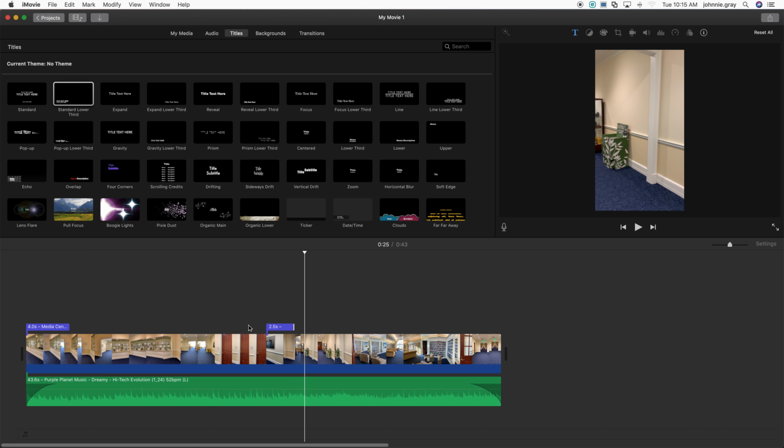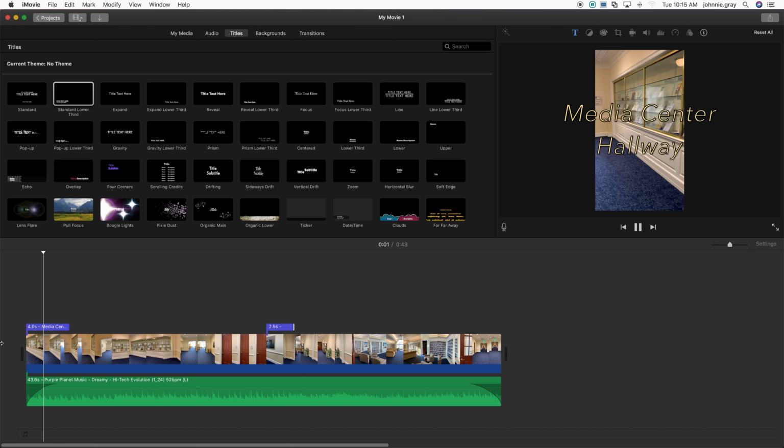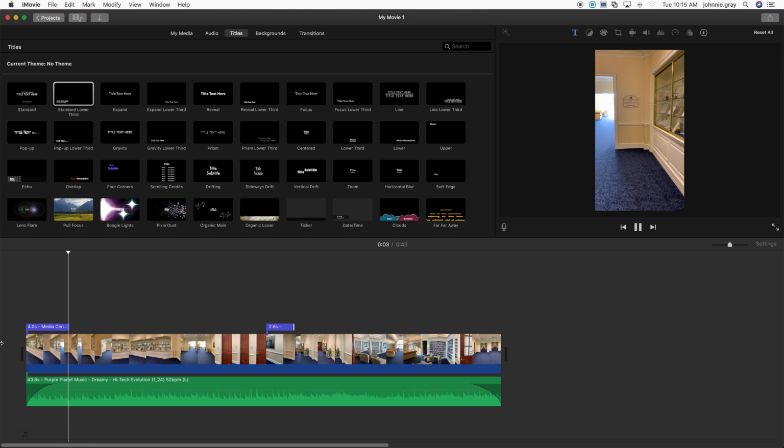Even 2.5 seconds seems a little long for me. Let's look at the first one. The fade in is very nice. It wasn't on the screen too long. It was just enough time. So be aware of that. If it disappears too quickly, that's not good. If it stays there too long, it's kind of annoying. So just keep that in mind. But that's pretty much titling. There's not much more to it.